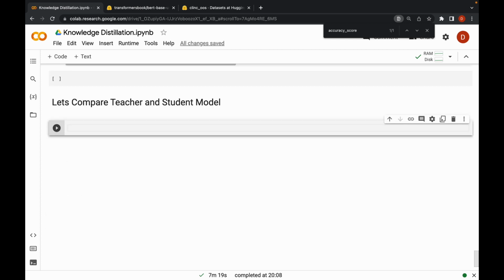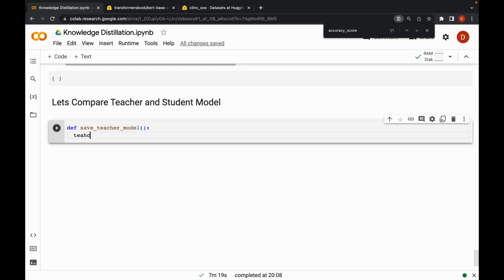In order to compare the teacher and student model, let's first save this teacher model and student model. So def save teacher model, teacher model dot save pretrained, and we will save it in a teacher model folder.